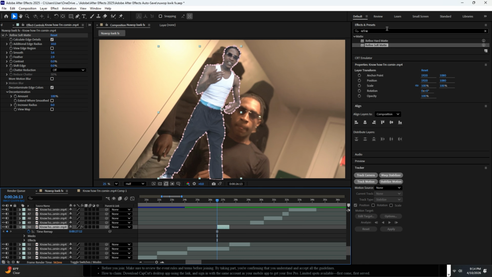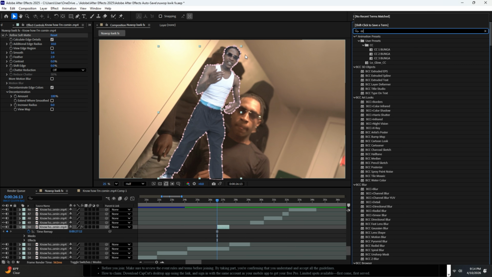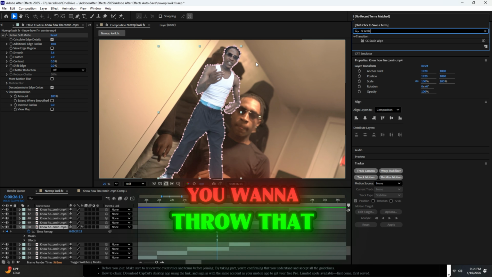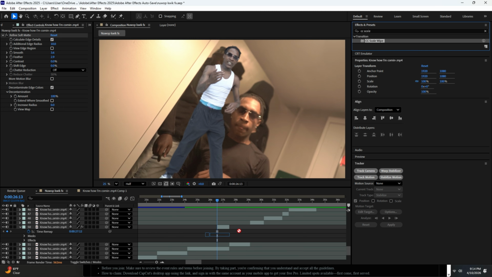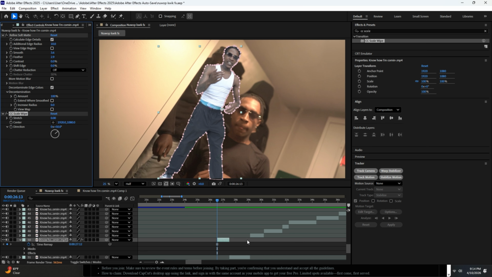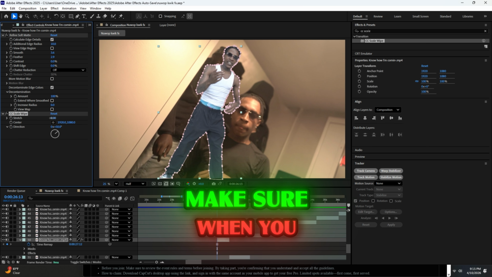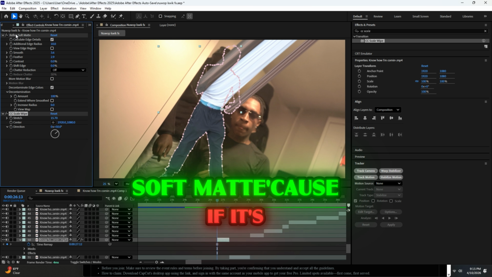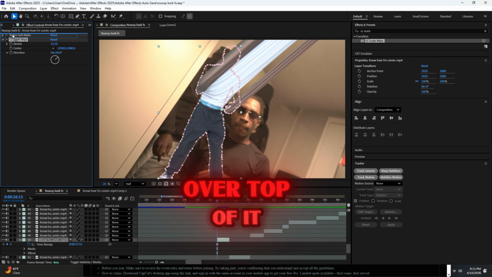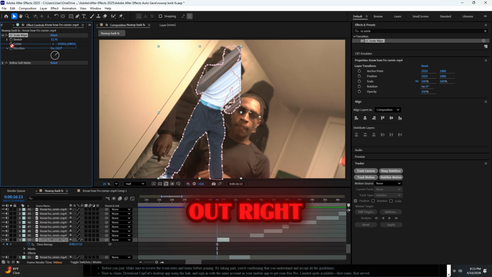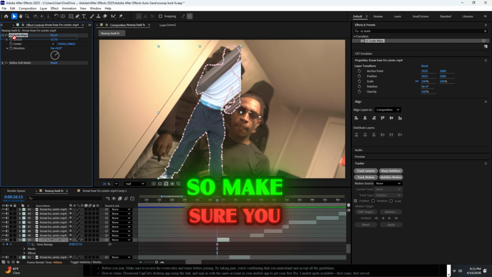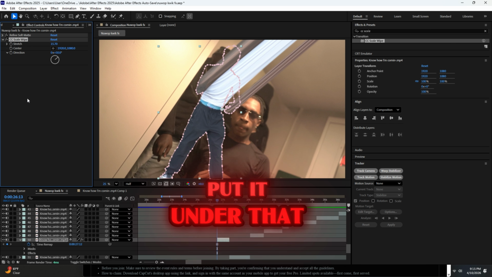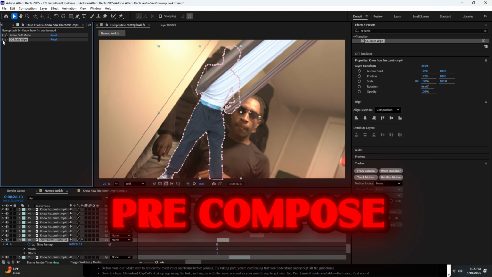Next, what you want to do is grab the CC scale wipe and throw that on there. Make sure when you do it, it's under the refined soft matte, because if it's over top of it, it's going to look like this and it's not going to come out right. So make sure you put it under that, or you could pre-compose it, whichever one.